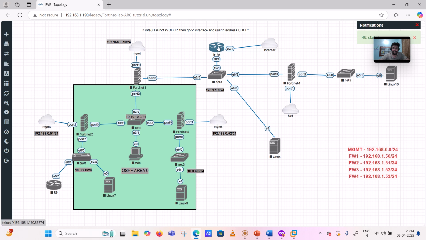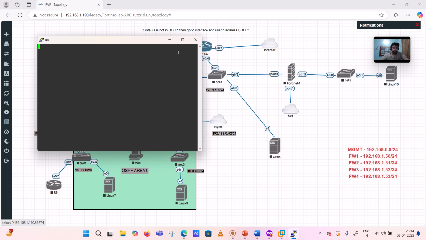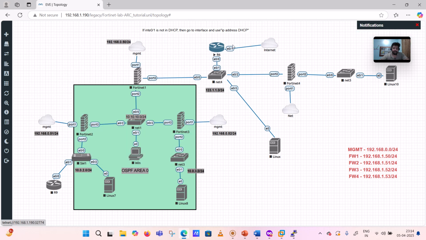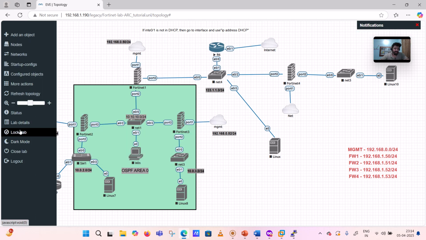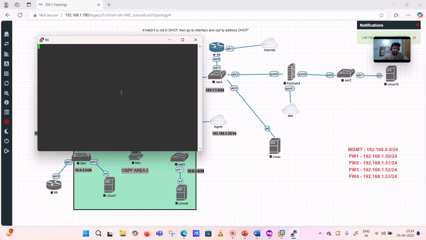I started it, double click on it, open the PuTTY session. Oh, it's not locked. That's why it's moving. So just try to keep it locked. Okay, it's locked now. It won't move now. Open the PuTTY. Let's wait for the router to restart. Give it a minute or two. Once it restarts, I'll be showing you why we need to do that.